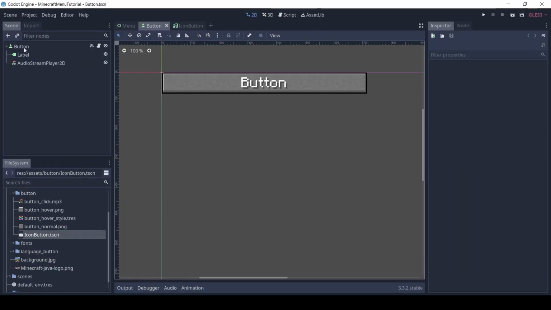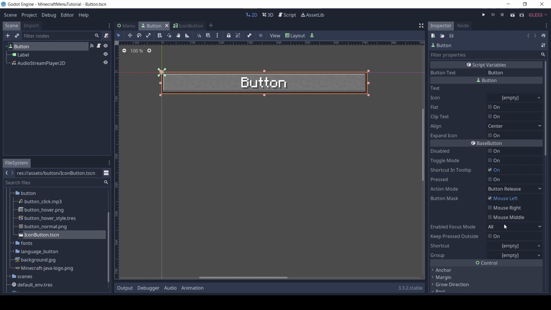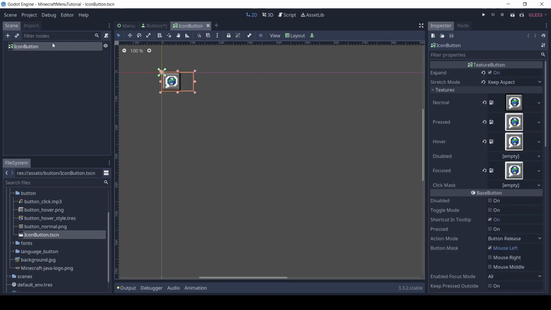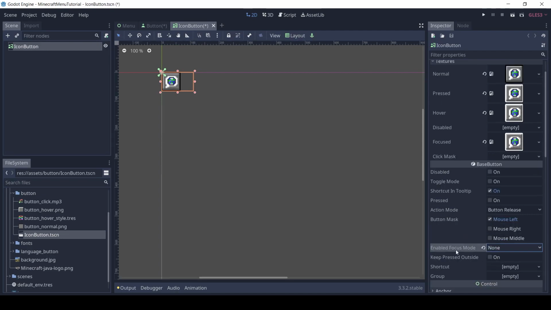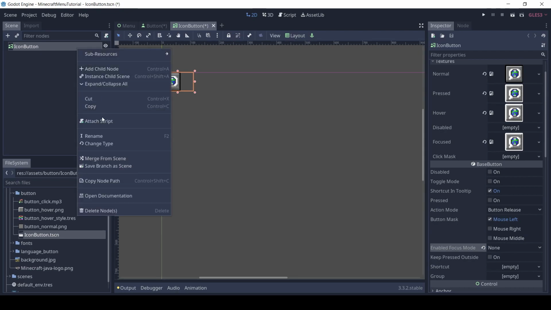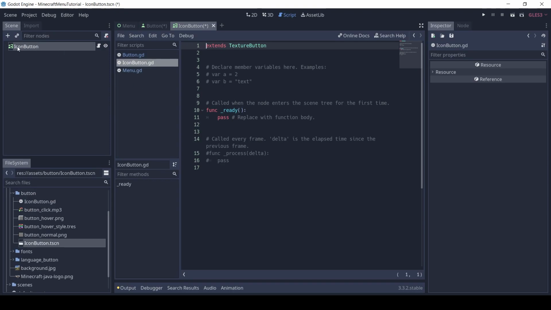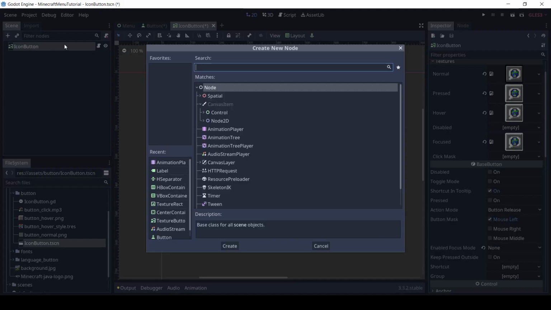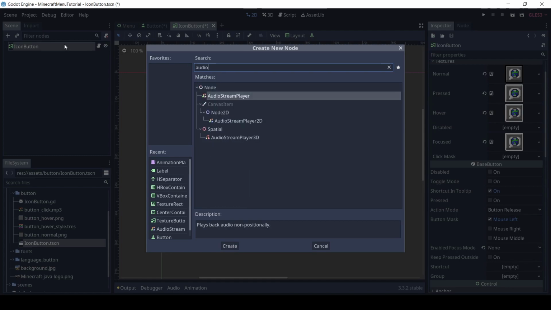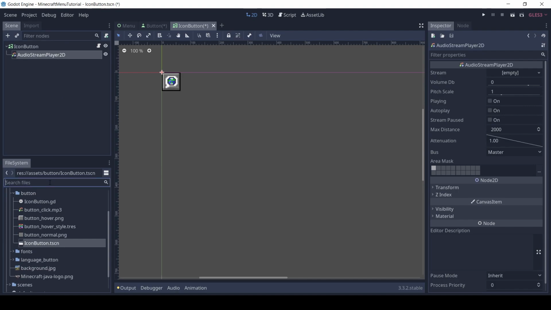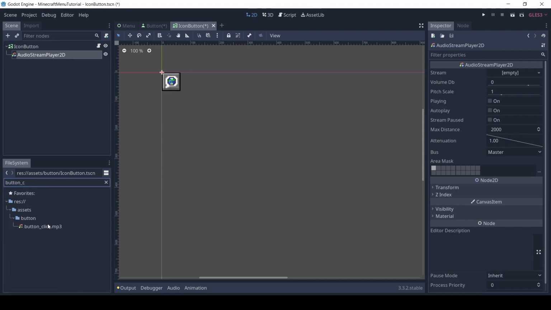Quick fixes. Go to the button scene. Set the Enable Focus Mode to None. Go to the icon button scene and also set the Enable Focus Mode to None. Attach a script to the icon button. Then add an AudioStreamPlayer2D to the icon button. Drag and drop the button click MP3 to the stream field.